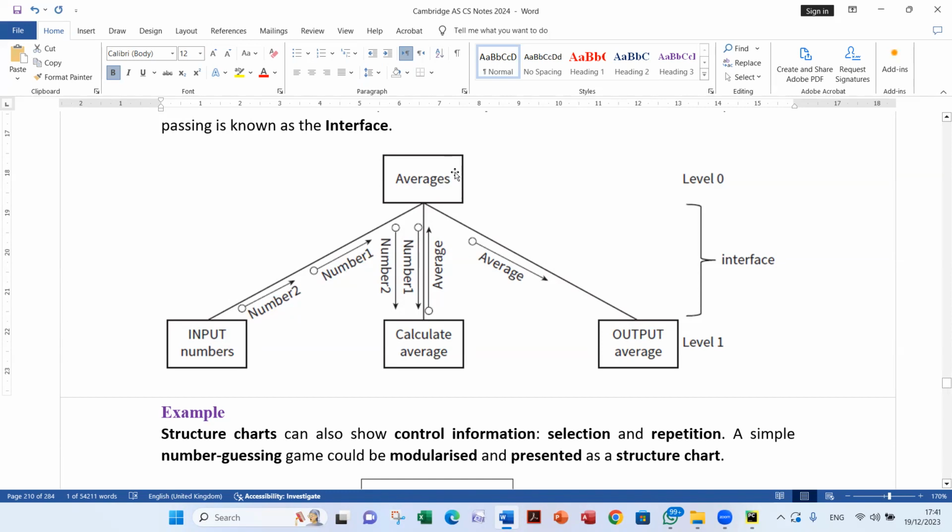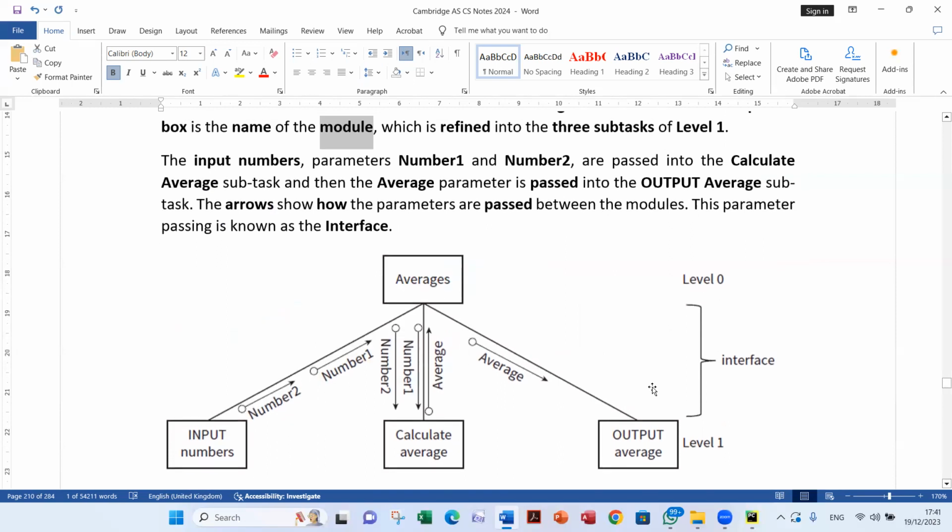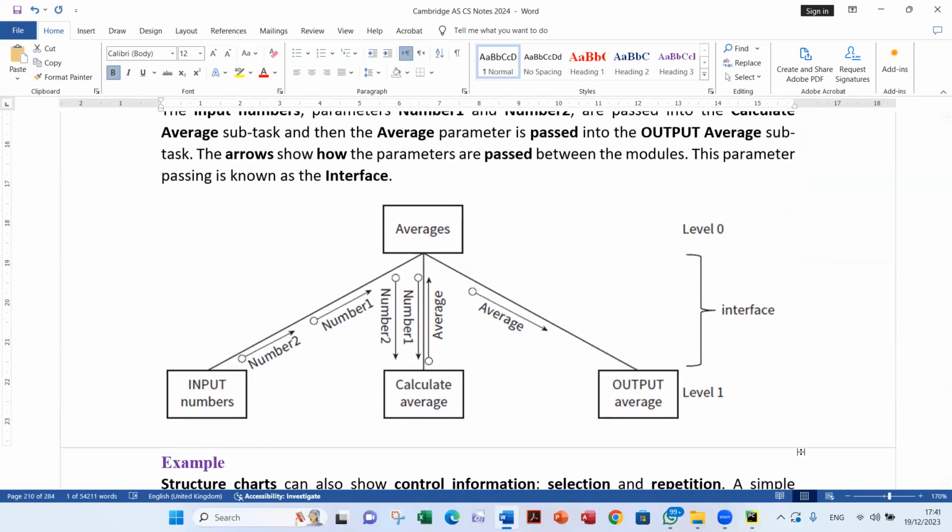Okay? And then the original program will call the calculate average module, passing to it number 1 and number 2 taken from here, and returning the average. After the average is calculated, it is returned upward again to the main program. And then the average is passed to that last module, output average, to display it on the screen. Okay? So this is a diagram. I hope you can understand it.